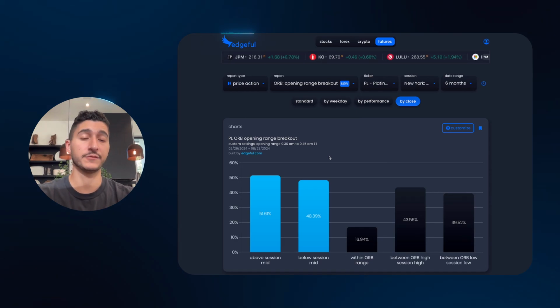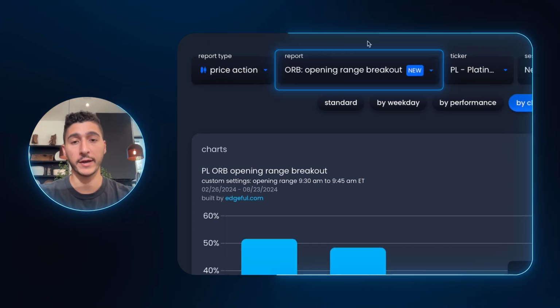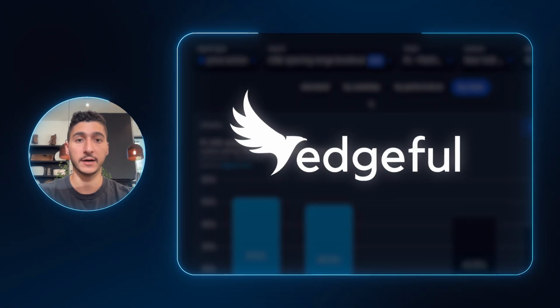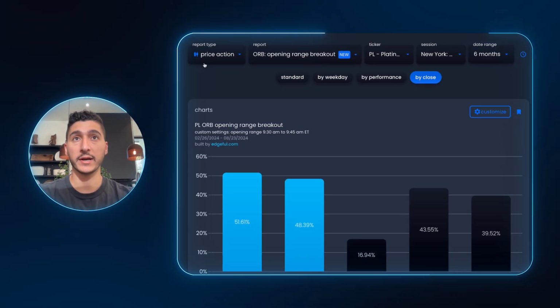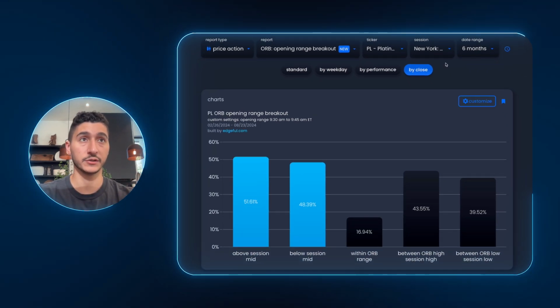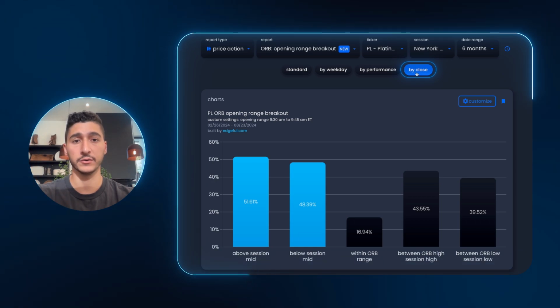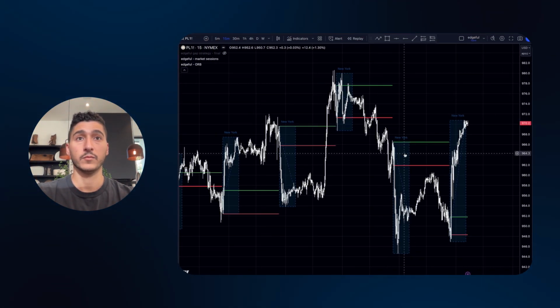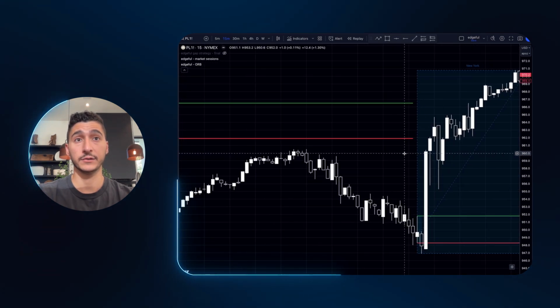What's up, guys? In this video, I'm going to be explaining the opening range breakout report, but the buy close variant on edgeful.com. So here we're in the price action report type. We're looking at the ORB report. We're looking at platinum in the New York session in the last 6 months, and we're obviously looking at the buy close variant. So let me tell you what an opening range is first.